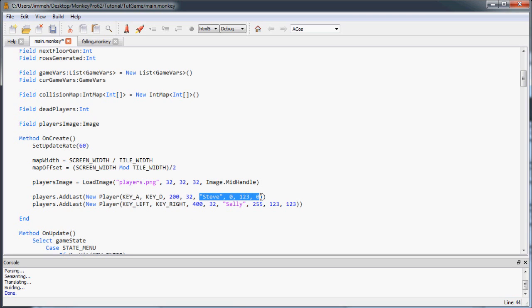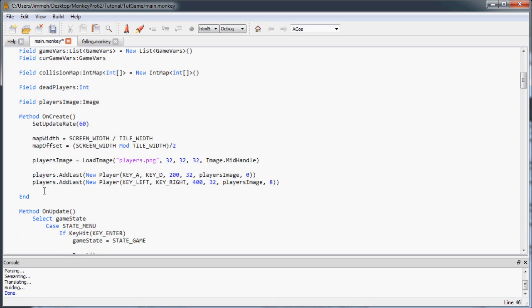Now we go here and just change these. We're going to pass in the player's image, and then our first player is going to be the boy, so we'll say it's the first frame, 0 frame. And the next one we'll go with the next player in the row, the little girl, and she'll be the 8th frame starting out.